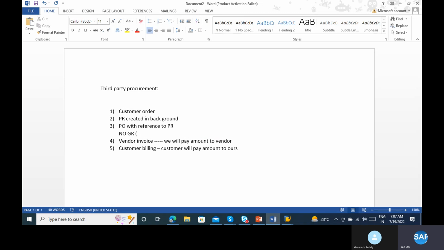Statistically there is no stock movement, but logically there is a stock transfer from the vendor to the customer. Logically means we are not displaying anything in the system, but we just assume that, okay, I got some confirmation from the vendor that this stock has moved to the customer. Based on that confirmation, we are paying the invoice and we are taking the billing from the customer.